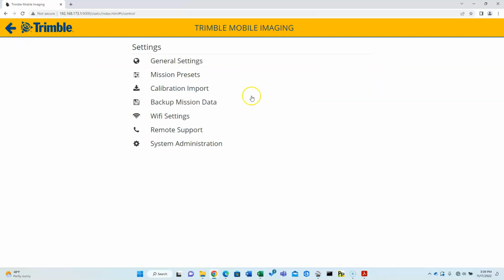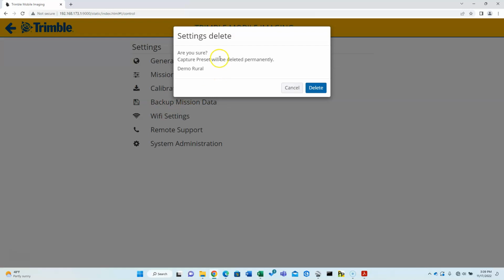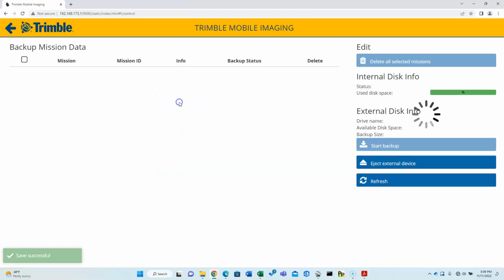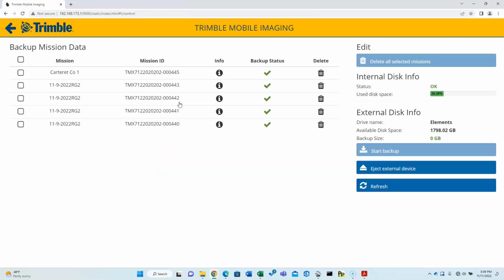So that's mission presets. Then the other, whoops, a little bit of a lag on that. Yes, I do. All right, so now for backup mission data, this is a key step after each day of capture. So in my example here, I'm actually plugged into an accessory called the MX7 ground power supply, just an AC plugged into an outlet.